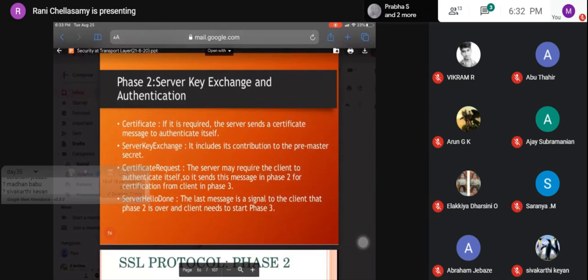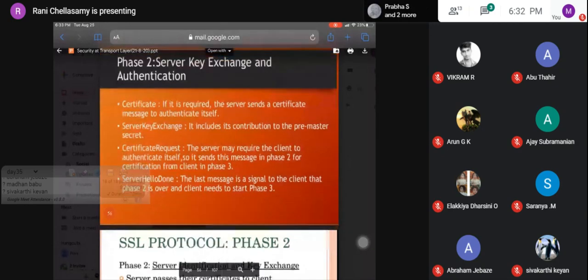The server can also request the certificate from the client, so that the client can send the certificate in the next phase. The server hello done message will be sent by the server to the client. This is the last message, a signal to the client that phase 2 is over and the client needs to process phase 3.